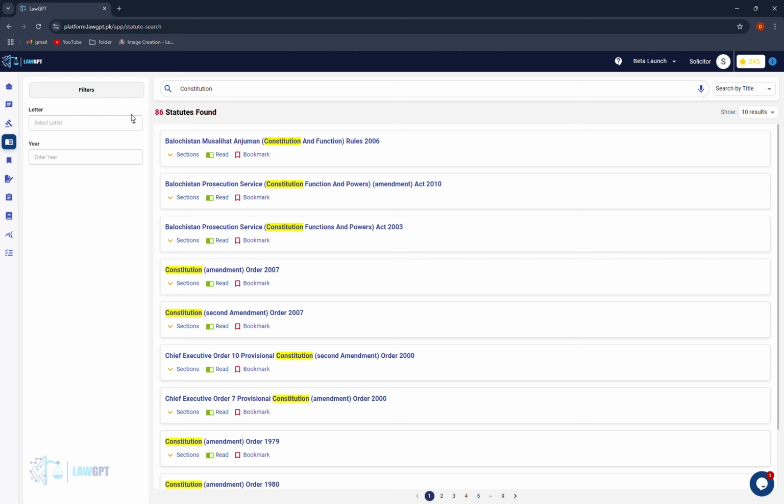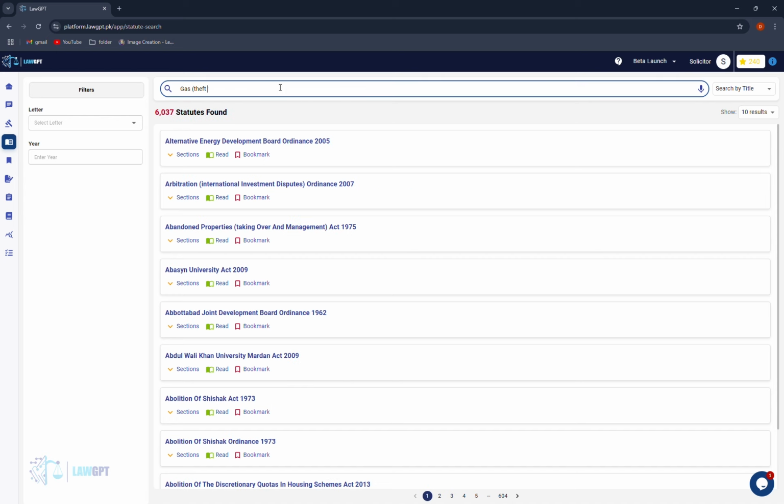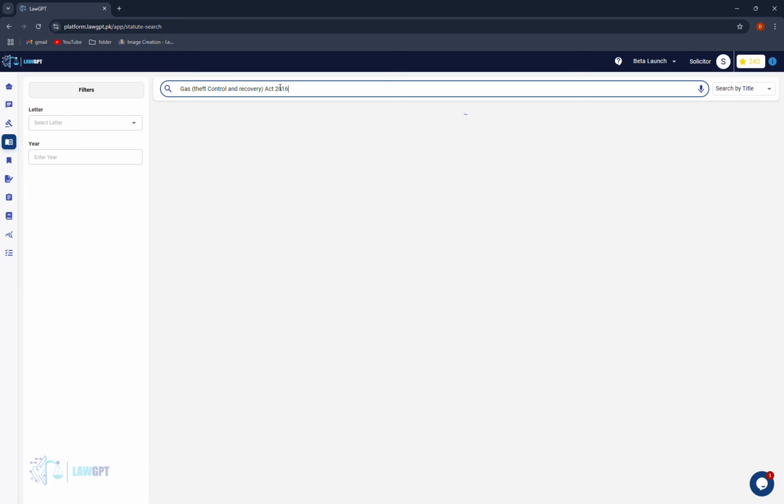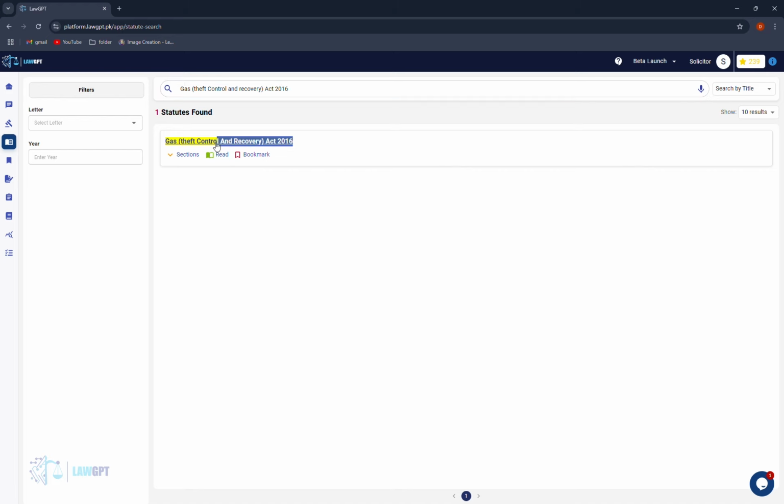In some cases, you may want to search for a statute by its exact title. Let's see how to do this. Clear all filters and type the exact title of a statute in the search bar. For example, type Gas Theft Control and Recovery Act 2016 and press enter. The system directly retrieves the statute with its exact title, saving you time and effort.